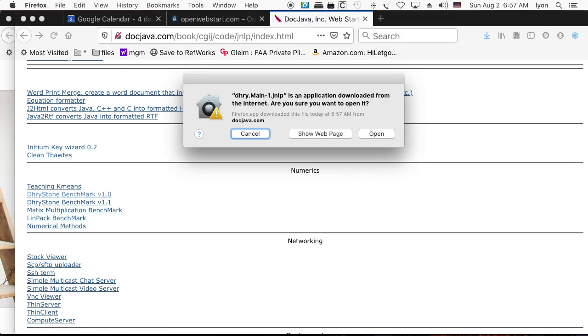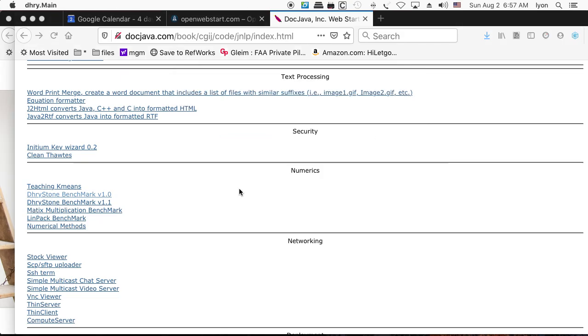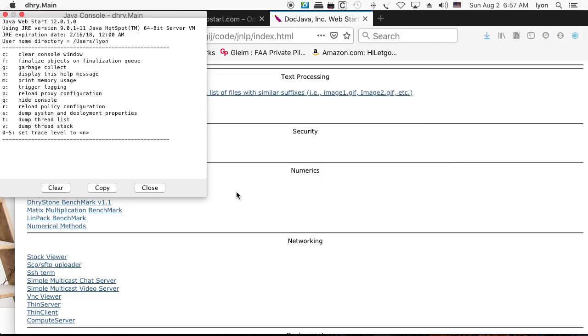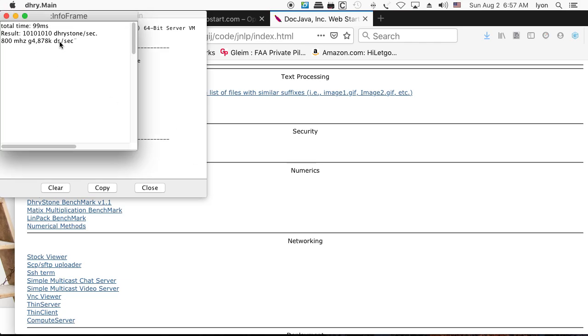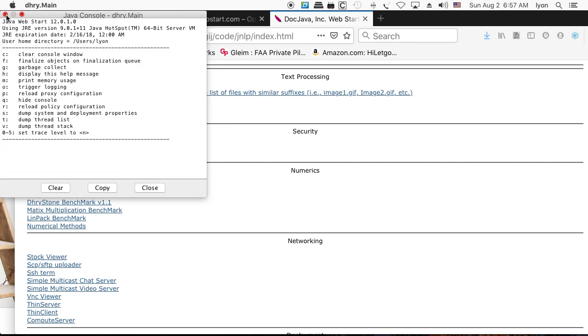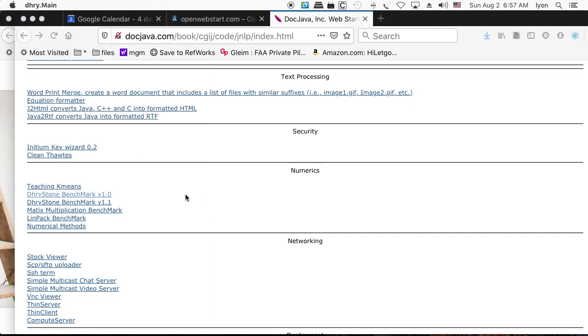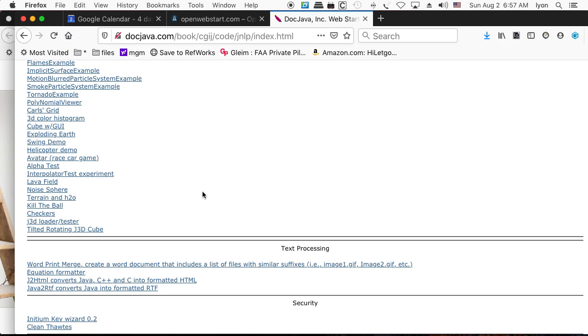I always get this warning, I'm not sure how to stop it, and then it runs Java webstart and then just launches the application and runs the benchmark. That shows webstart is working and it's running a program on demand. I've signed the program. It trusts the program.